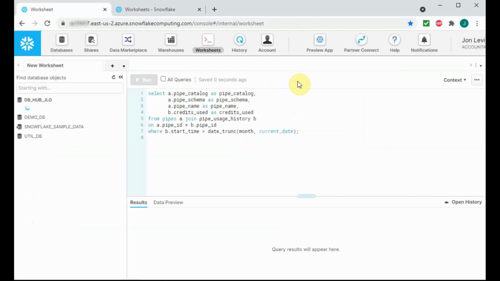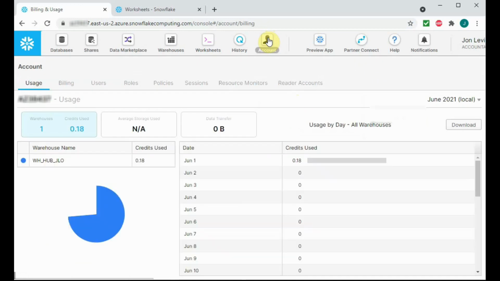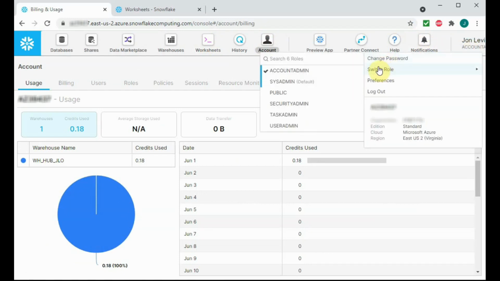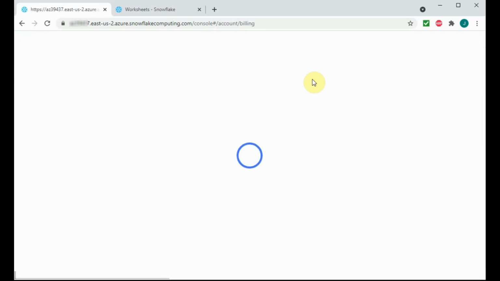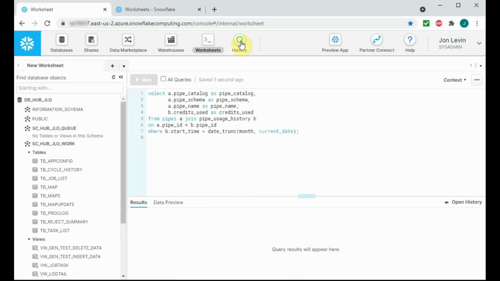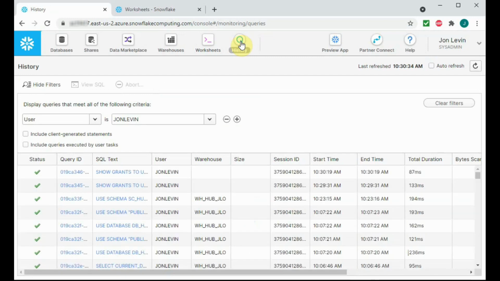you'll see that we have additional options at the top of the page. I can go to account and I can get usage and billing information over time. In addition to the worksheets, another thing that I can do is go back in the history of the queries that I've run and get detailed information about the queries and results.